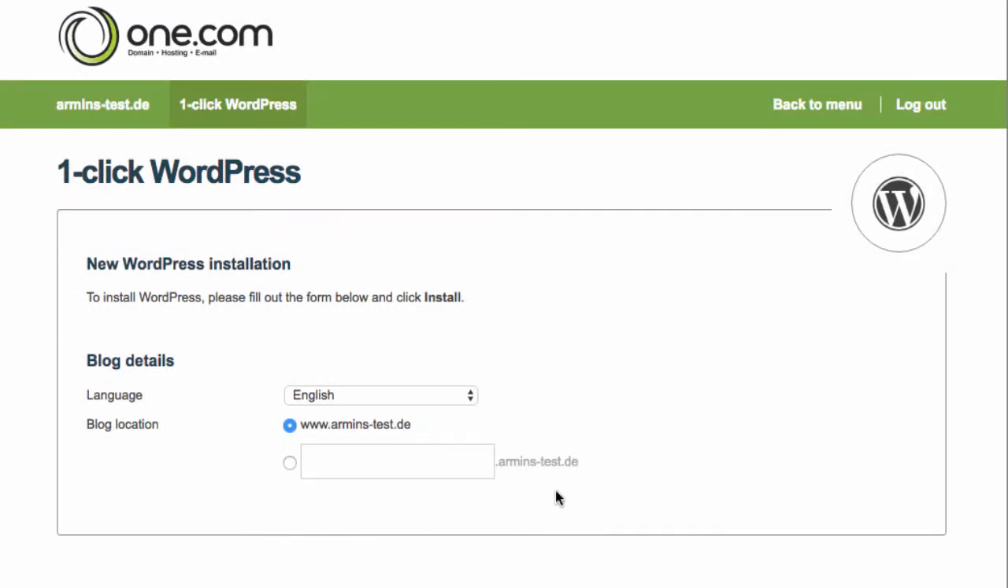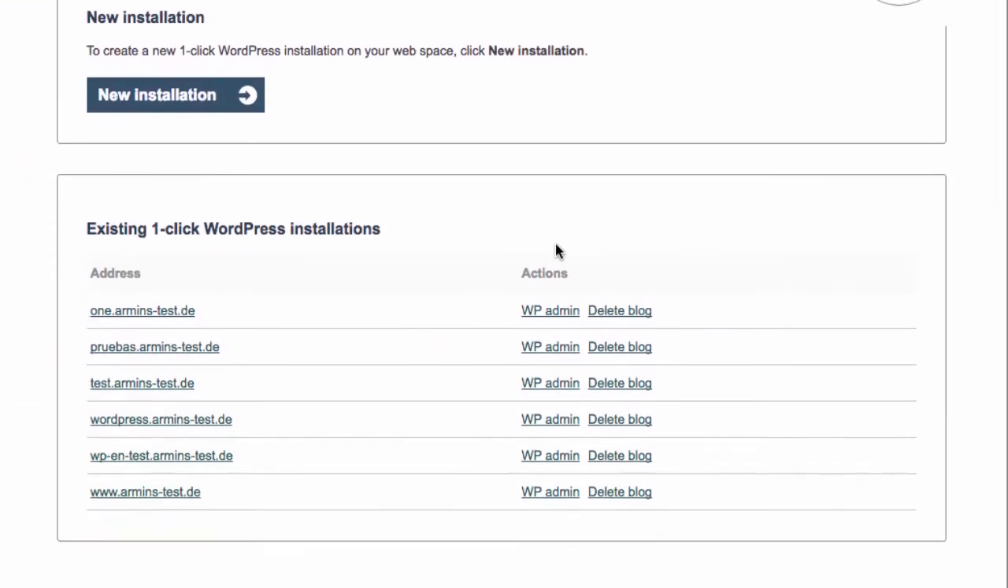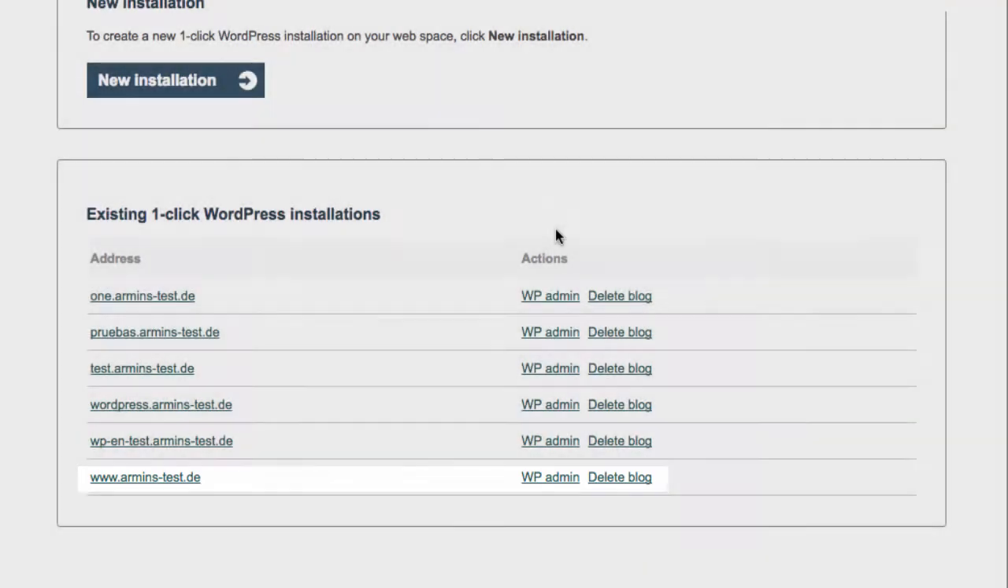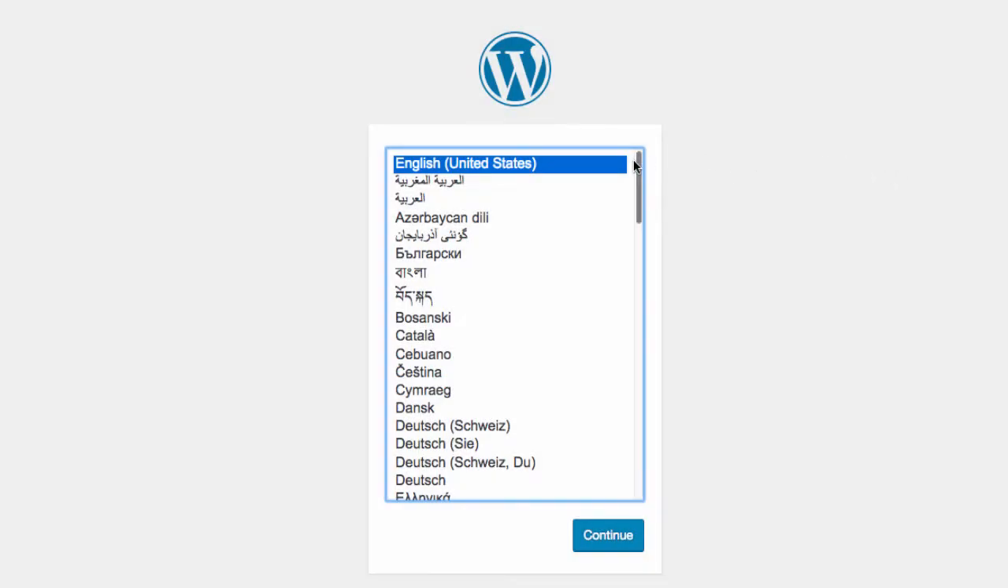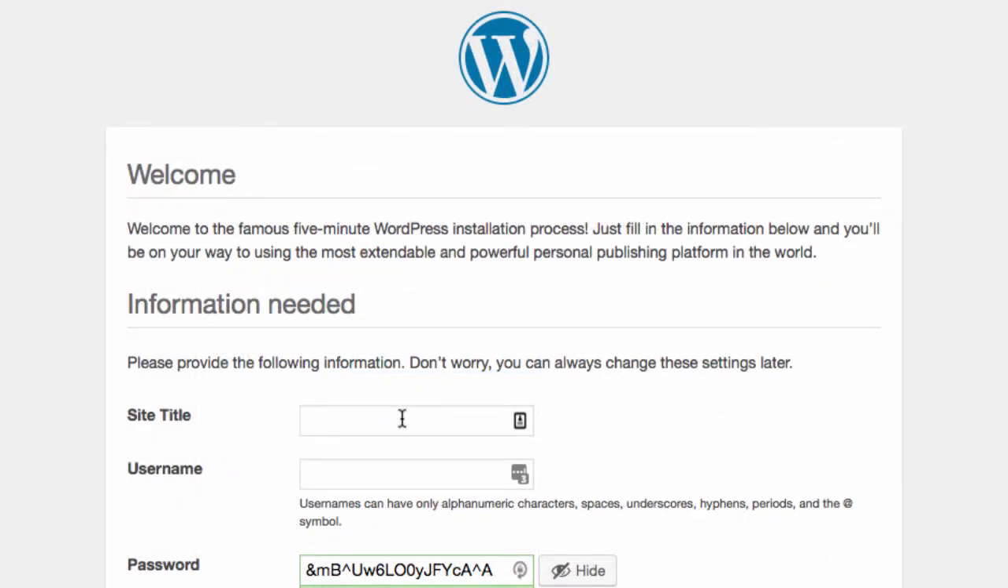After a few seconds, you'll be redirected back to the one-click WordPress installation screen. As you can see, your WordPress installation has now been added. We need to complete the process, and for that we need to visit the website's URL and configure WordPress. We'll be directed to this WordPress dialog. Firstly, we need to choose a language, English in this example. We now hit Continue.